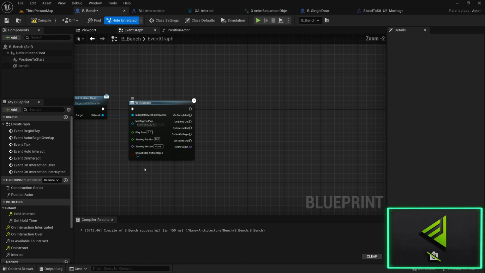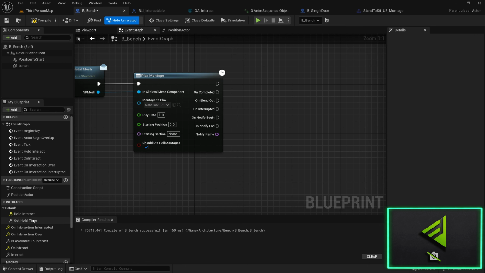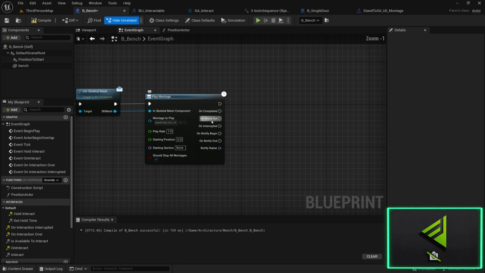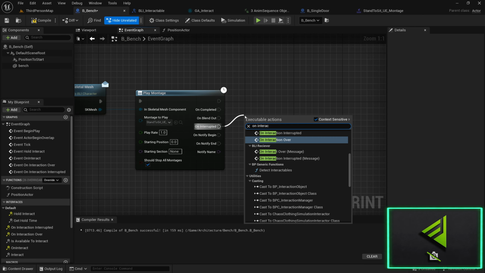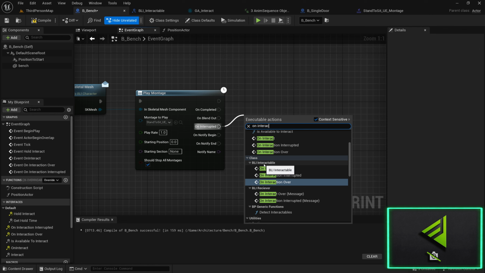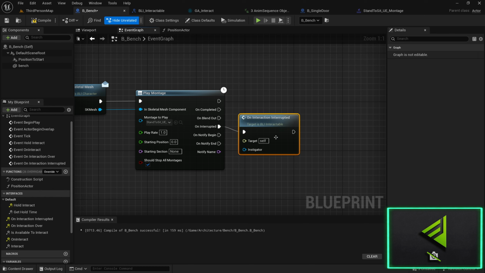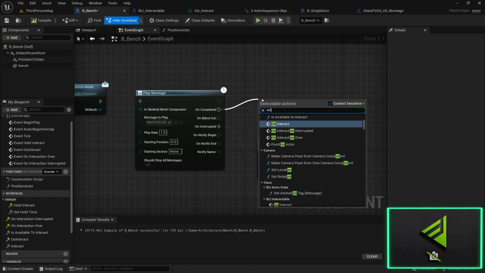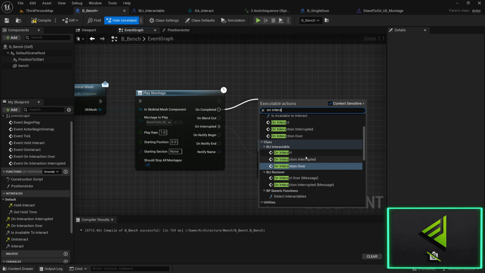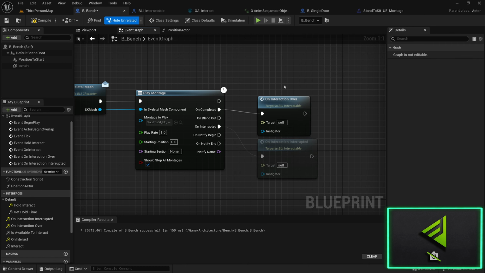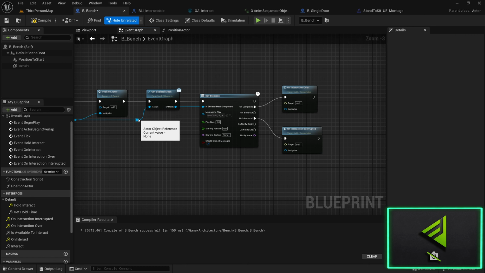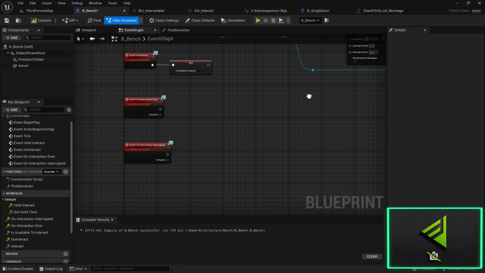Now we would like to know the interruption and completion. So for this, we have these events. We will call them here. And now we will call on interaction interrupted. Make sure you are calling it from BLI Interactable, because this is the interface that is implemented by this blueprint of bench. And this is what we are going to call. So we are going to call this here. And again, do the same for on interaction over from BLI Interactable. Now we pass the instigator to them. So R. Okay. Now they will call these events.